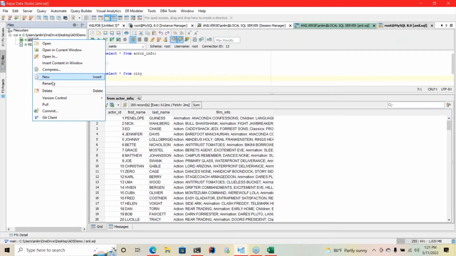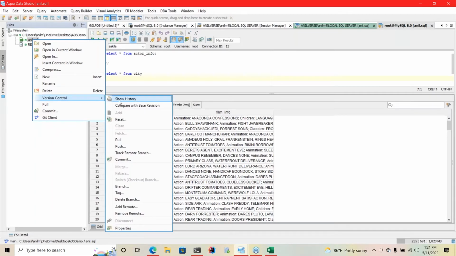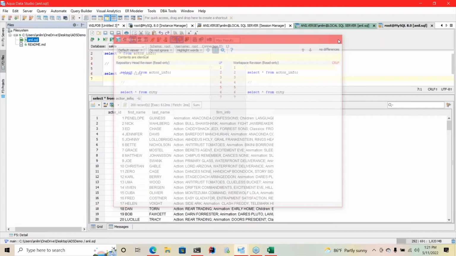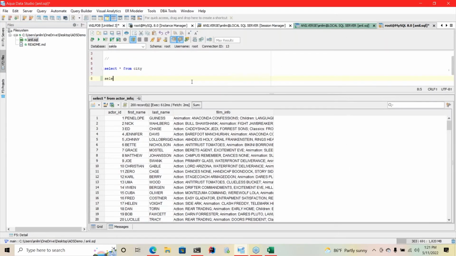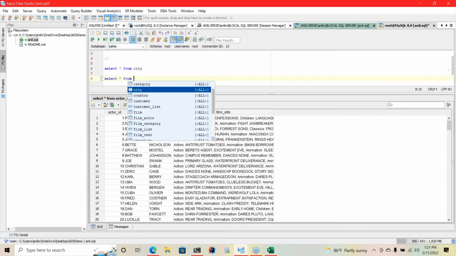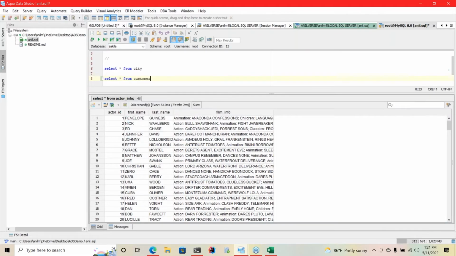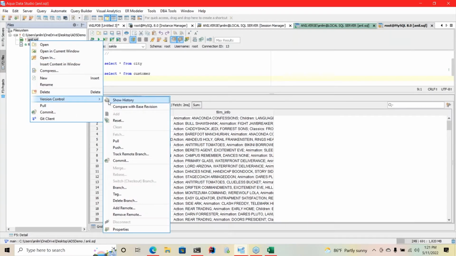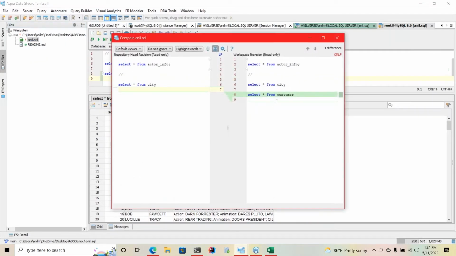So now if I just go to version control, and if I do compare with base version, you'll see that my main top differences are there because I've just gone ahead and posted it. But what if I wanted to do one more query? Then I do this, I save this, and now if I compare this with the base revision, you'll see that it automatically detects this for us.